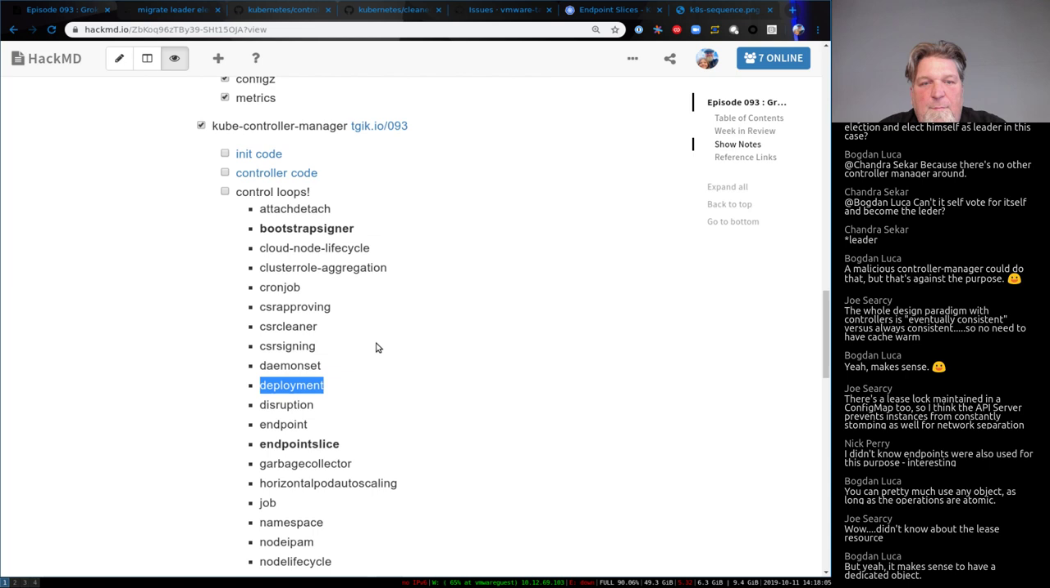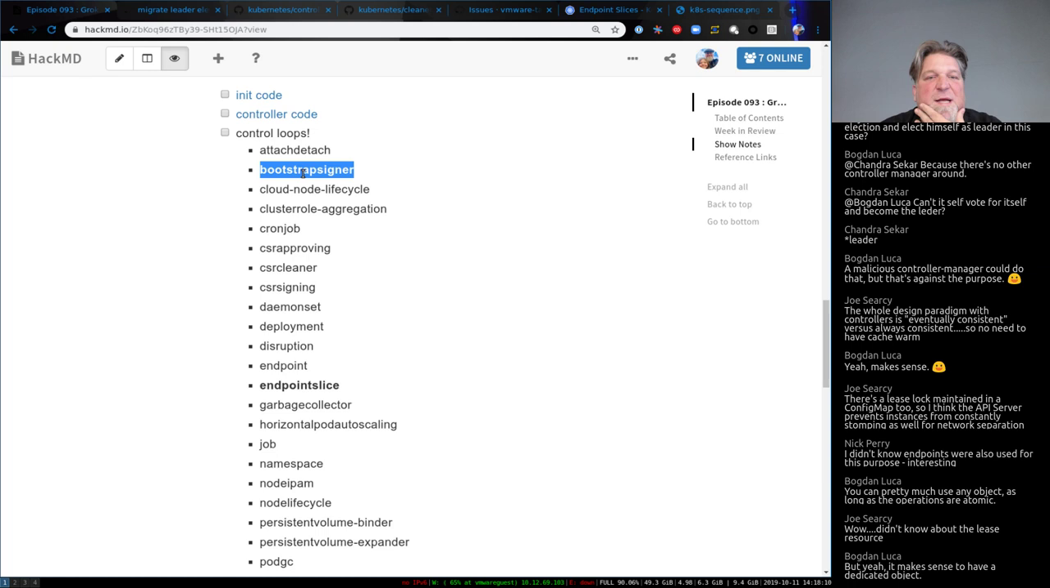Attach, detach, related to volumes being attached on kubelets. Bootstrap signer, this is one I want to talk about. I'm going to come back to it in just a second.